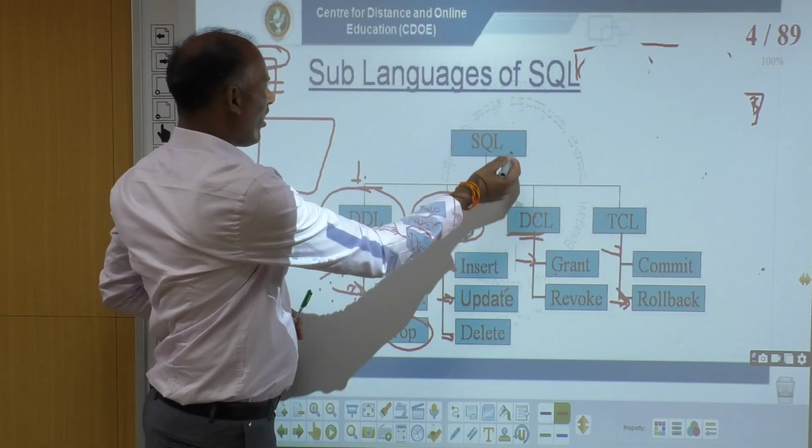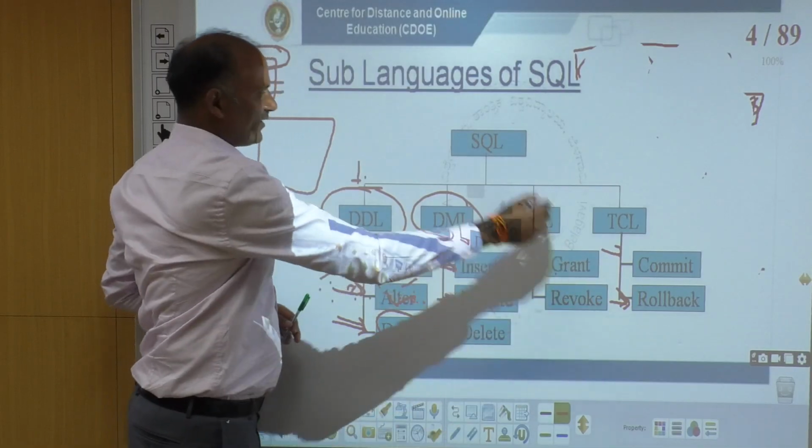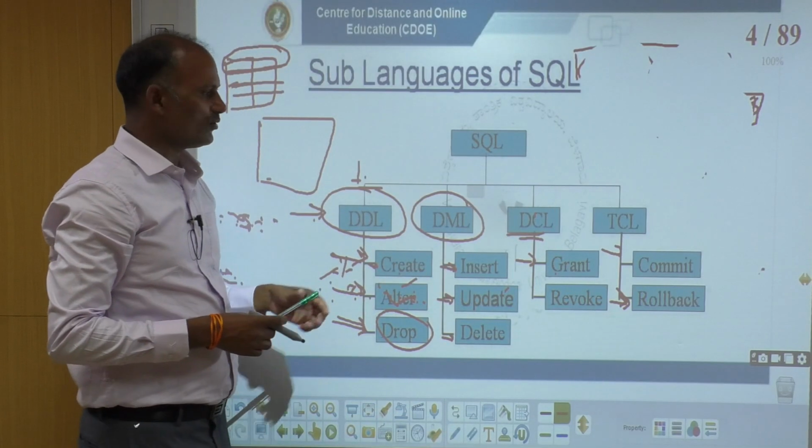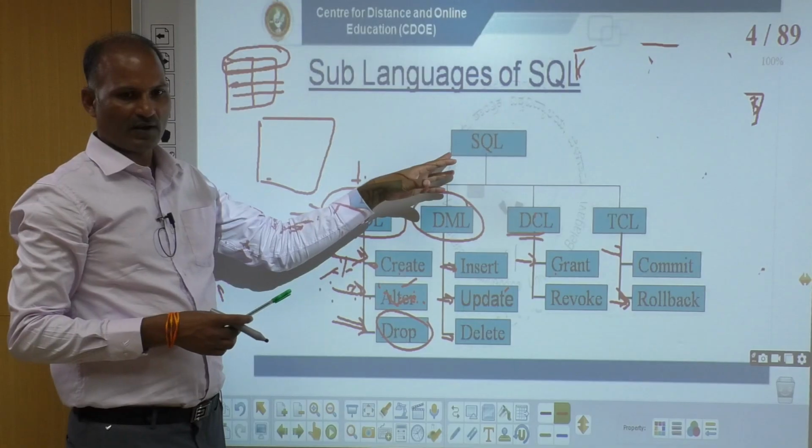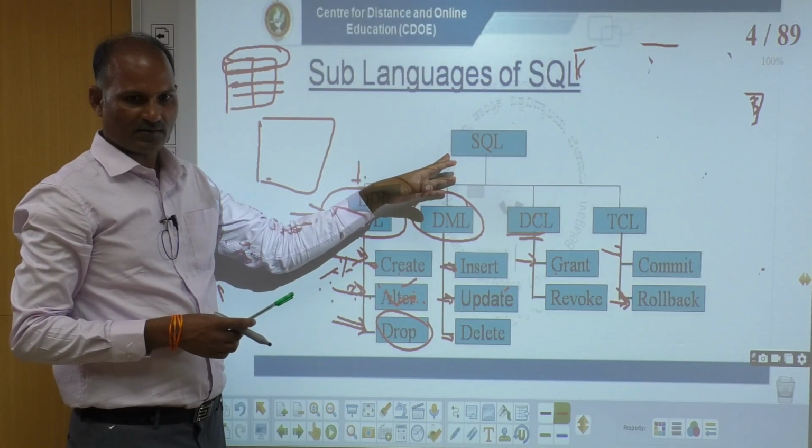Okay. This is all about the different commands used as a part of SQL. Clear? Thank you.